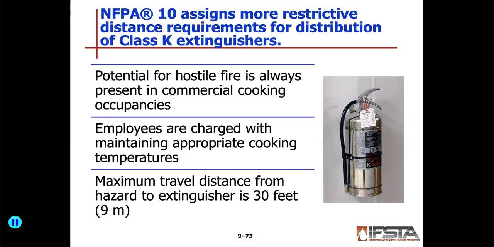NFPA 10 assigns more restrictive distance requirements for the distribution of Class K. The potential for a hostile fire is always present in commercial cooking occupancies. Employees are charged with maintaining appropriate cooking temperatures, and the maximum travel distance from your hazard to an extinguisher is 30 feet. You'll have your system, but you also have a maximum travel distance to reach the extinguisher of 30 feet. So it has to be mounted somewhere visible within 30 feet of your deep fryer or wherever your cooking hazard is.